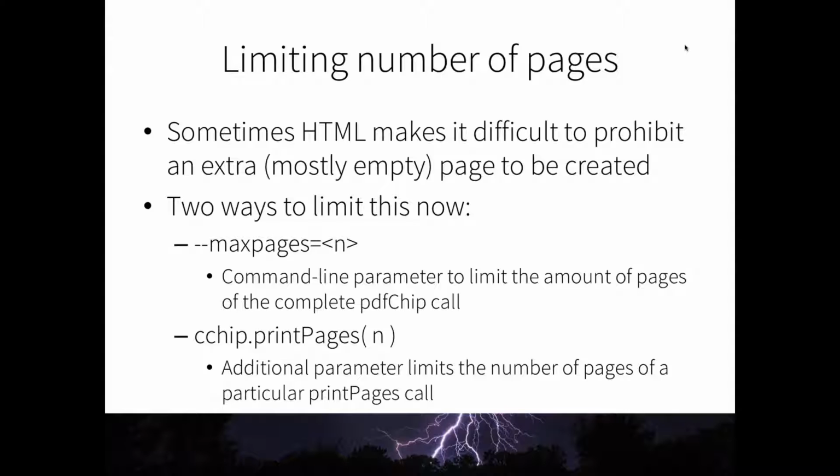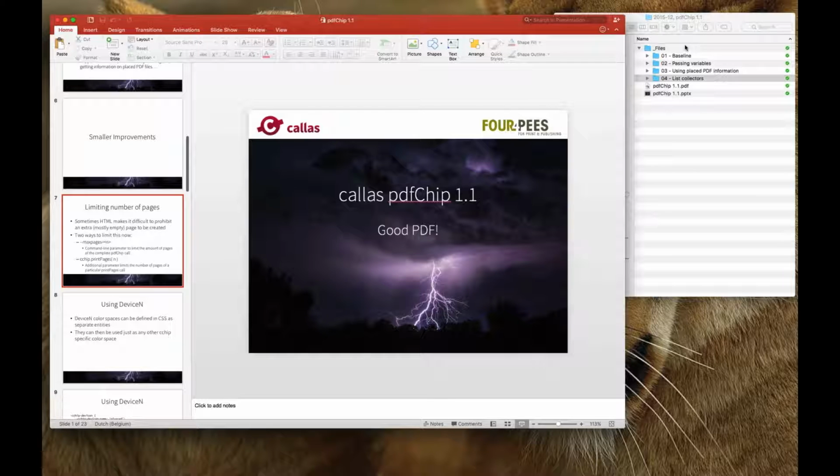And the first one of those is the capability to limit the number of pages that pdfChip generates. Now, perhaps this needs a little bit of explanation, but you know that what pdfChip does is to take an HTML template and convert that into PDF. Now, HTML by itself is typically a non-paged format, which means that you get everything in one long document and you have to scroll. PDF is the opposite. You have pagination. That's what we want to do.